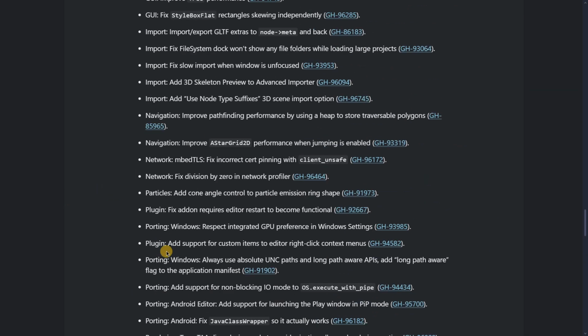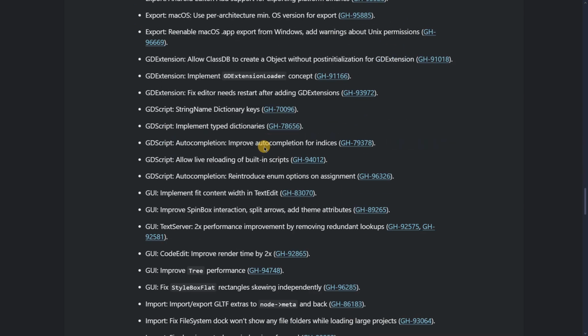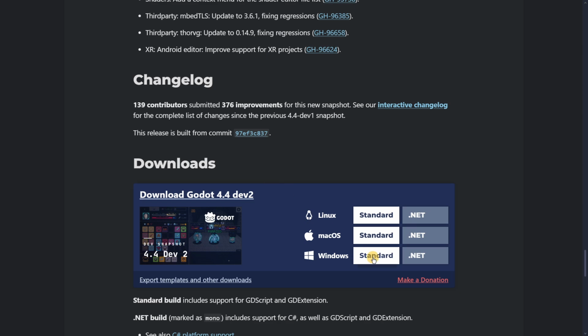There are still here more changes. Maybe the one that could be interesting is this one, that the sprite frame editor will try to guess the amount of rows and columns of a sprite sheet. But well, it is not something that is actually going to be a super huge game changer, so I prefer saving some time and actually taking a look at this release. So I will go ahead and download it.